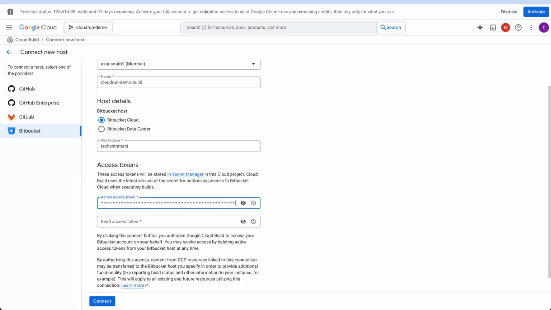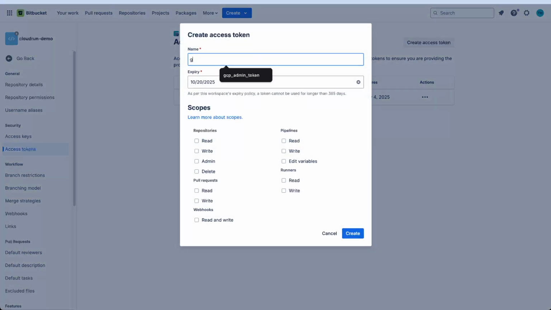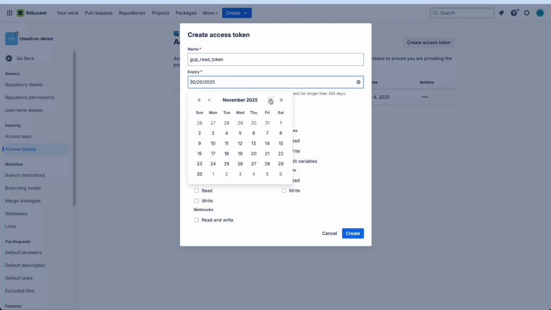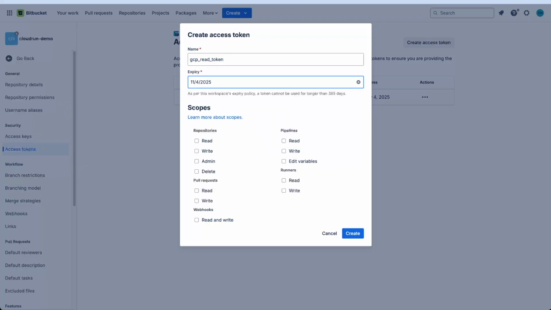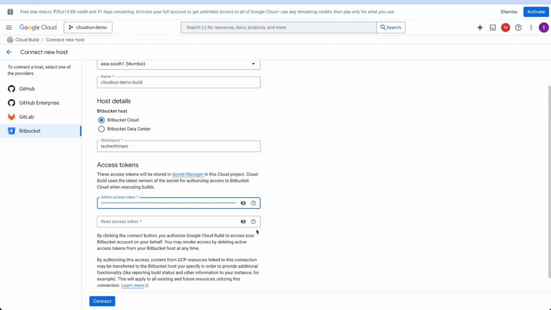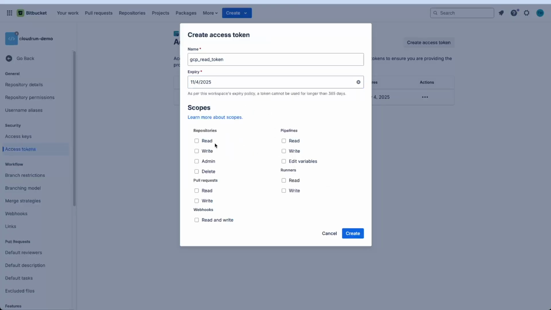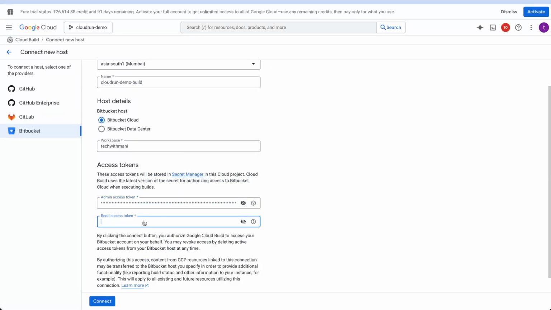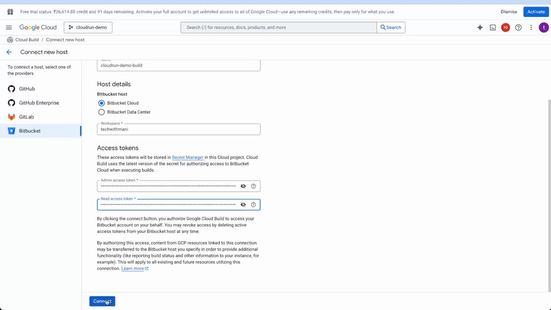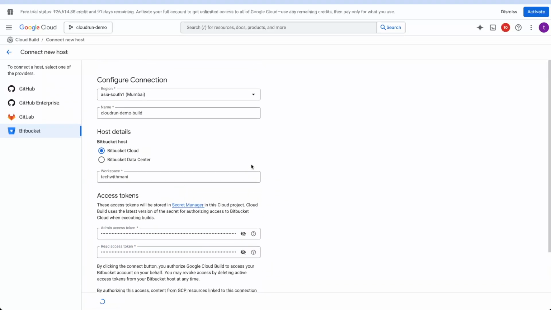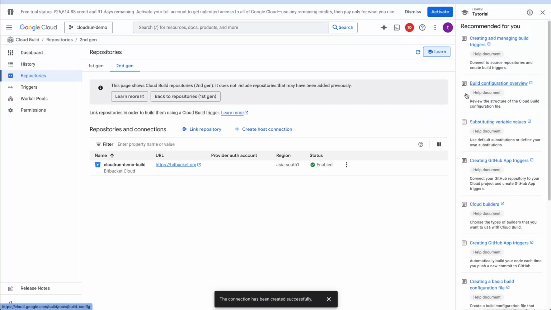Similarly, for the read access token, create access token, I'll give the name as GCP read token, set the expiry as 4th of November, and it wants repository read permission. So, repository read permission. I'll copy this and paste it over here. Let me click on connect and see whether the connection is successfully established or not. Yeah, the connection is successfully established.